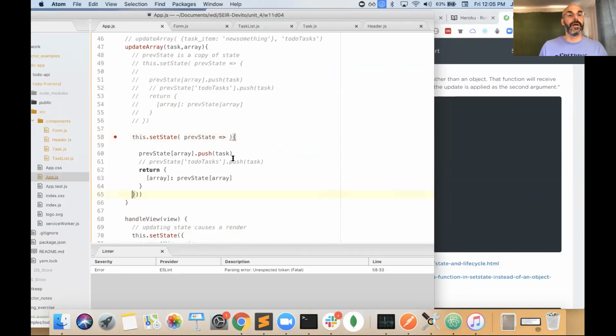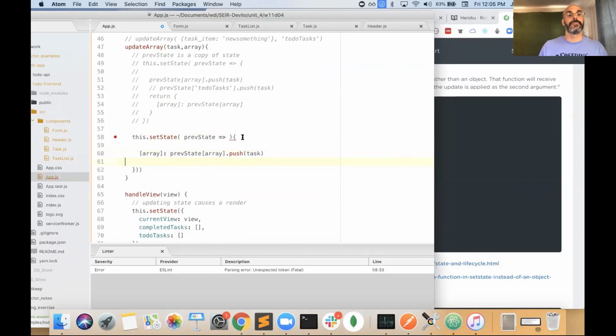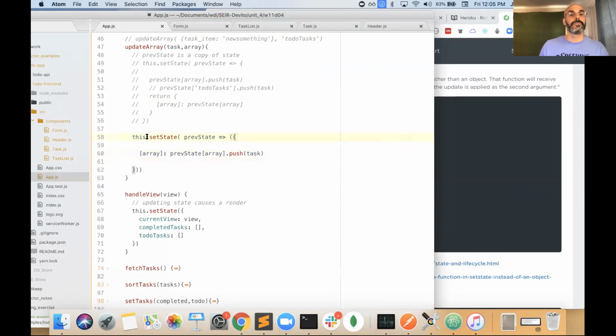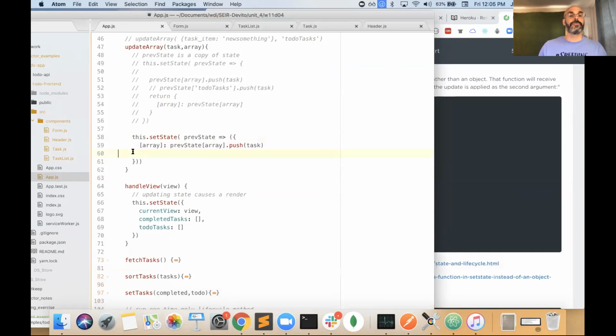I'm changing things up, right? I would have maybe done prev state, maybe done this. Array, prev state array. I might have done something like this. I wonder if this is going to work or not. Oh no, this parens has to go that way. I was right. All right. Okay. I want to see if this works.